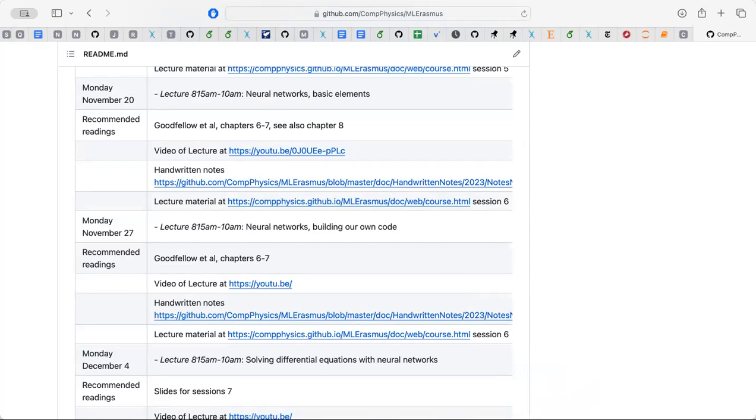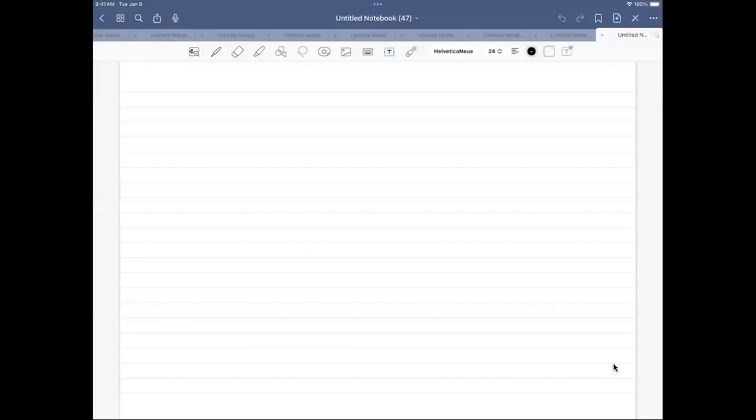So we're going to switch to the whiteboard. Last week, we put up the basic elements of a neural network. So let's remind ourselves of the basic elements.